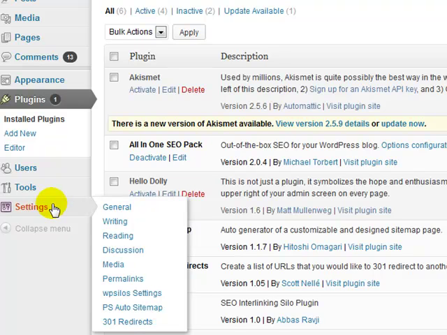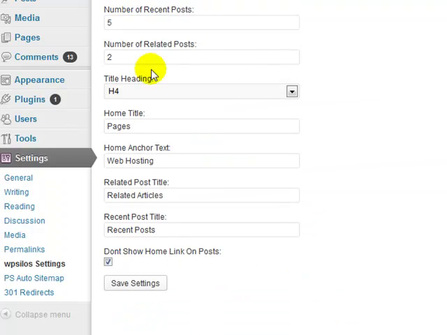Okay, so we're going to go over to settings, and under the settings area, you should have a link that goes to WP Silo settings. There's no activation code or anything to add in here, guys. But the first thing that we're going to do before we start changing around and playing with these settings is I'm going to show you exactly how everything works together.